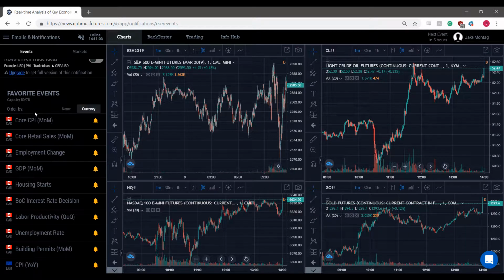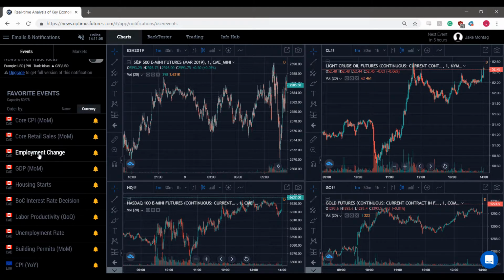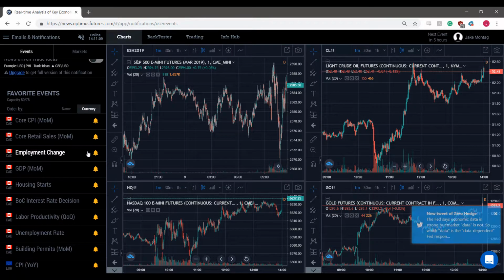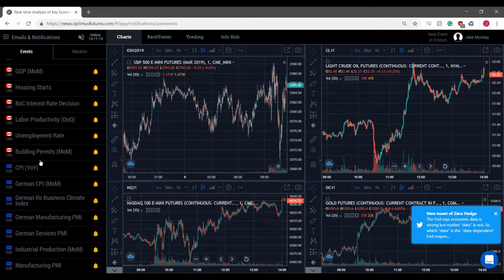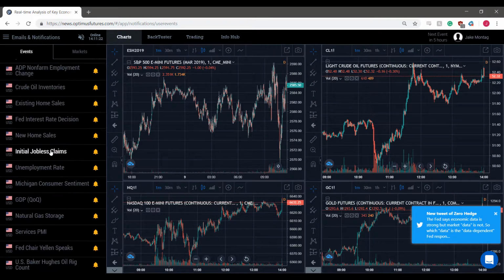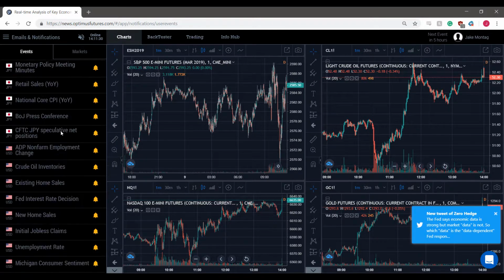So as you can see, we have the Canadian dollar. If we'd like, we can subscribe to events that have relevance to employment change, the GDP. For the euro, we can subscribe to events relative to CPI or just relative to specifically German CPI. There's a ton of different events that can be subscribed to. Currently, by default, we are subscribed to receive notifications for every single type of event.